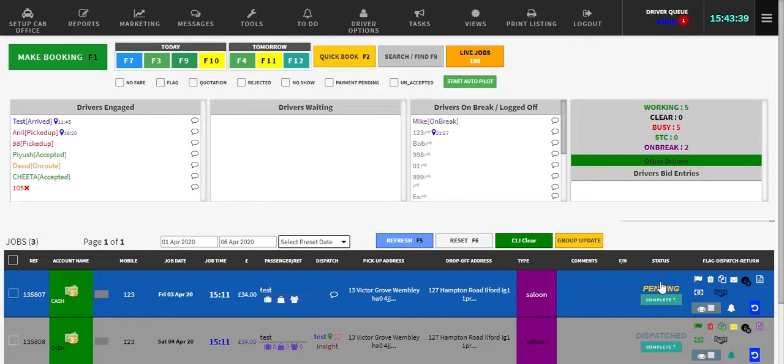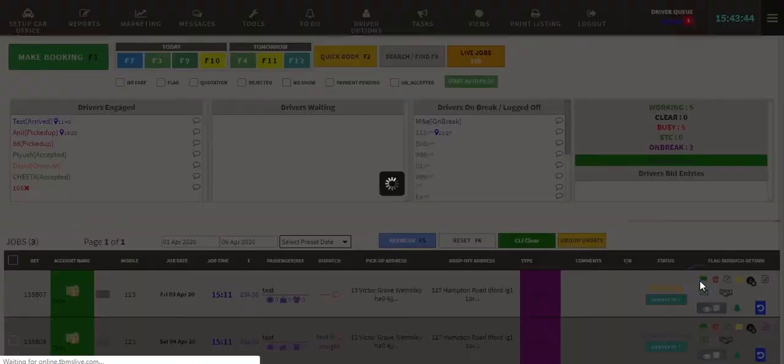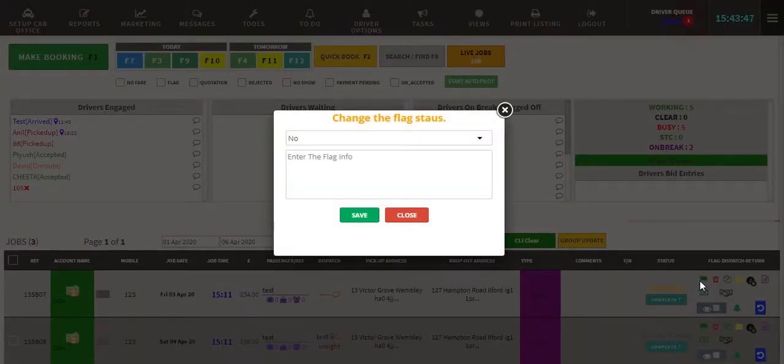In the last column we have different options, like this little flag icon, and by clicking on this little flag we can flag a job. You have to change the status to yes. Let me do that. Then you can enter some notes as to why you are flagging this job, and then simply save.